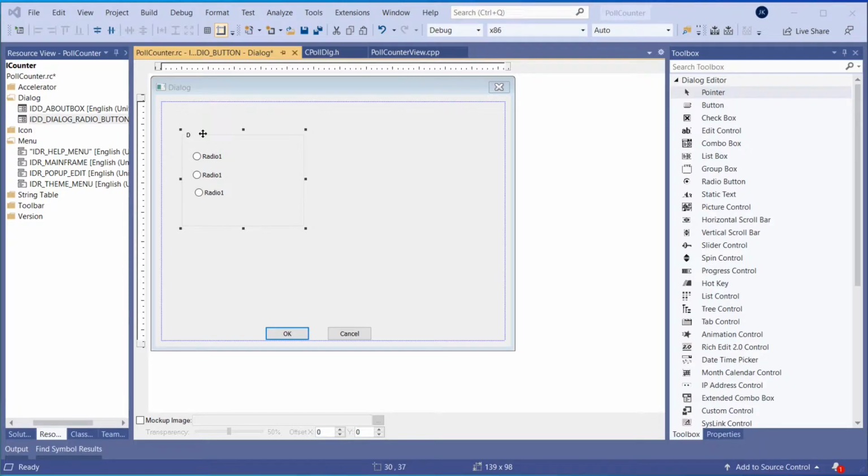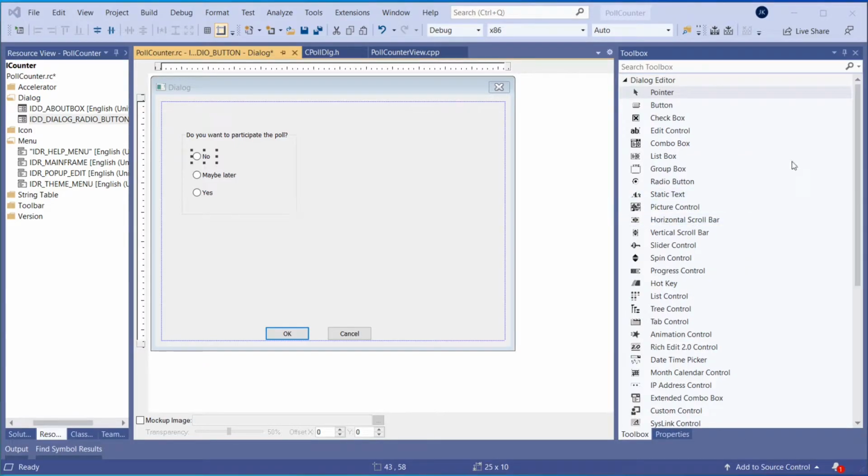So, do you want to participate in the poll? Question mark. And then the user can say yes or no here. Actually, the user can say no, maybe later, and yes, like that.